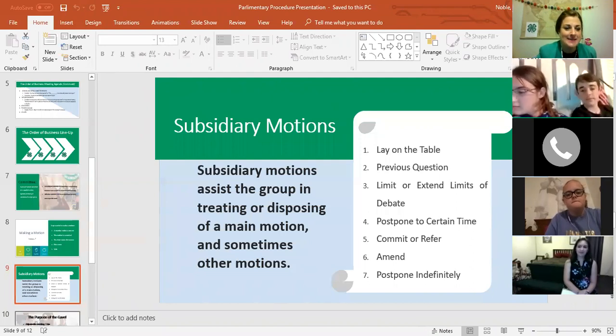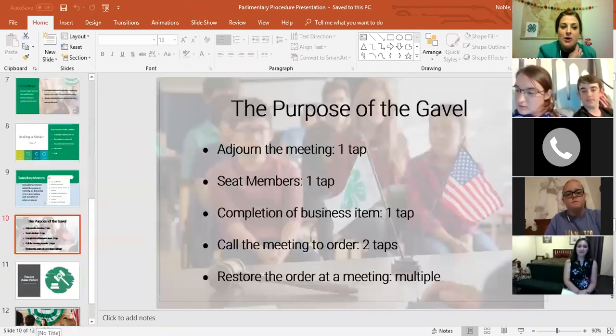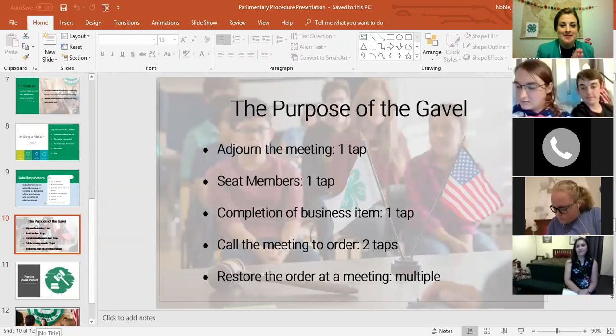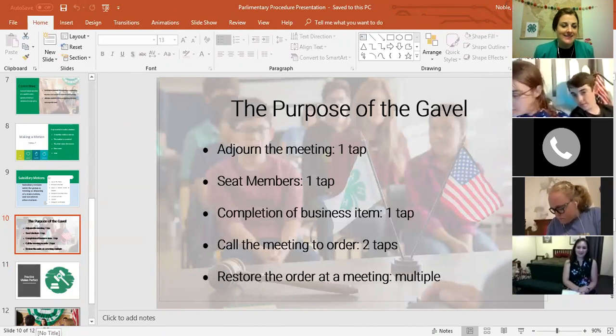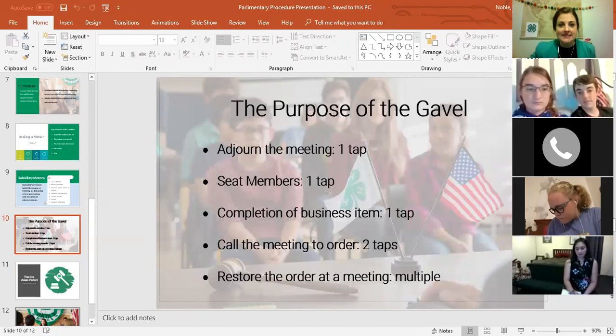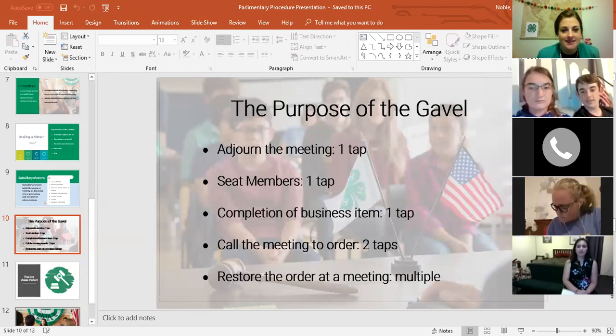Next, we will go with the purpose of the gavel. The gavel is a sacred item in Parley Pro, and it should be treated as such. On the screen, you will see that adjourning the meeting is 1 tap. Seating the members is 1 tap. Completion of business is 1 tap. Calling the meeting to order is 2 taps. And restoring order at a meeting takes multiple taps.